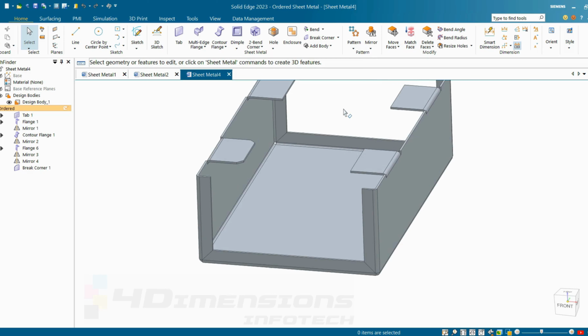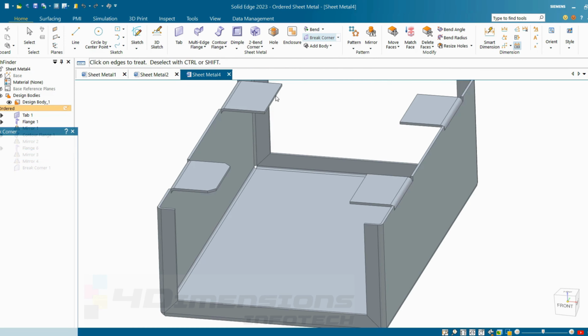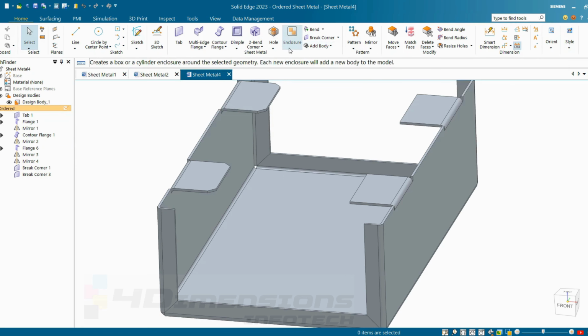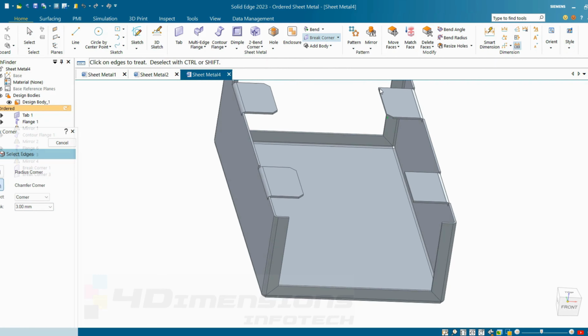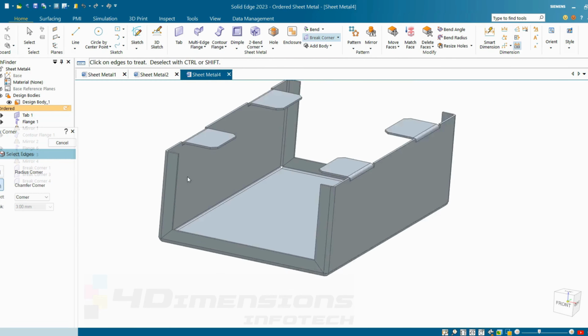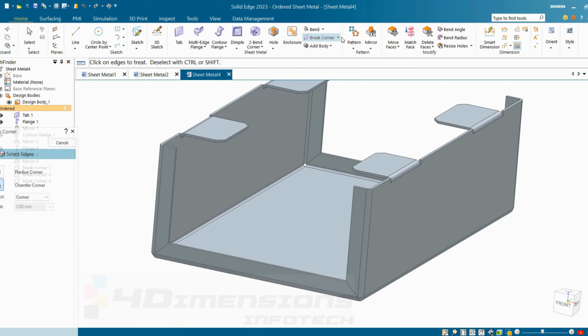And again we'll go for the break corners. Select break corner. Click on the required edges to be broken. I'll say 3 size only again. Say finish, cancel. On the other sides also, break. Select the required edges and right click and finish. This vertical flanges also.